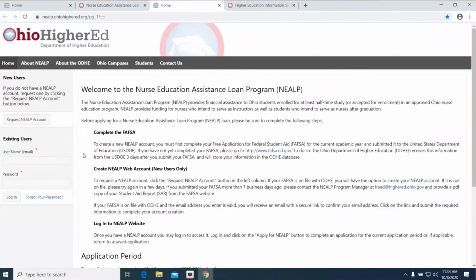It pulls up. I'll just be able to show you what your students are seeing when they go in here. We take applications January 1 to July 15th every year for the upcoming school year. If they are a returning NEALP recipient, they can log in as an existing user here anytime during the year to view their NEALP account. If they have never applied for NEALP previously, they would go to request NEALP account. This request NEALP account can only be done during the open application period and with the FAFSA on file. And so they would not be able to complete this any other time.